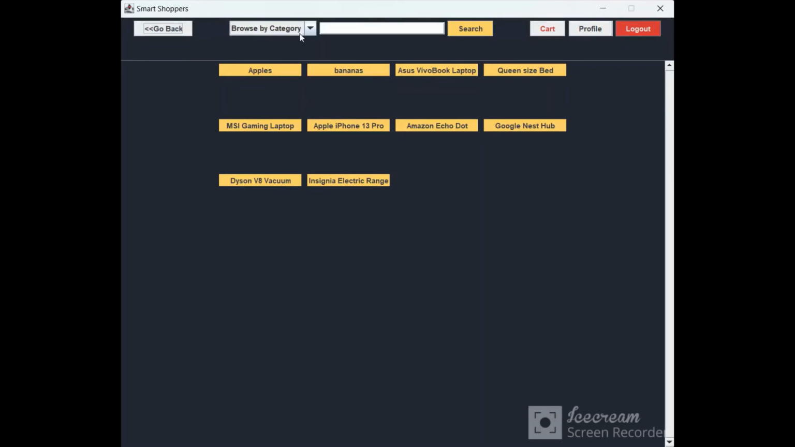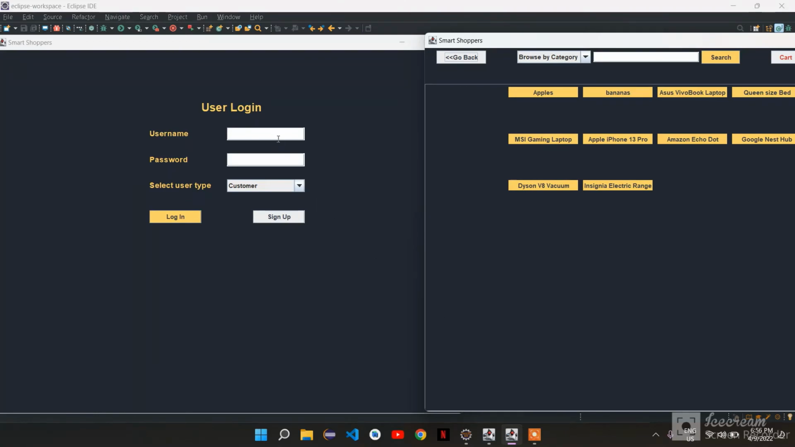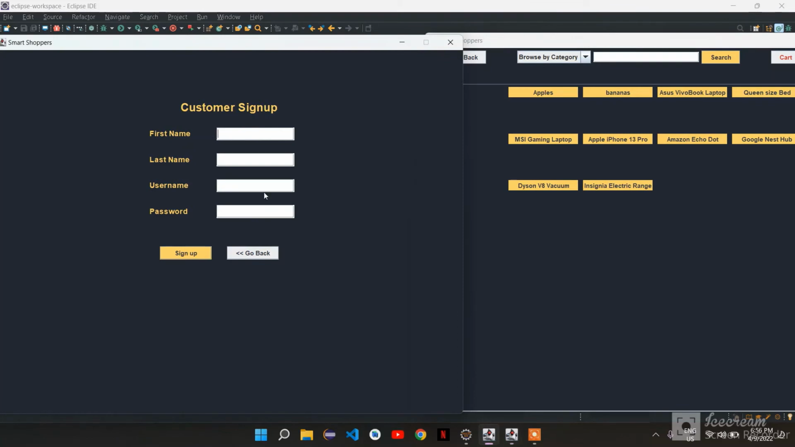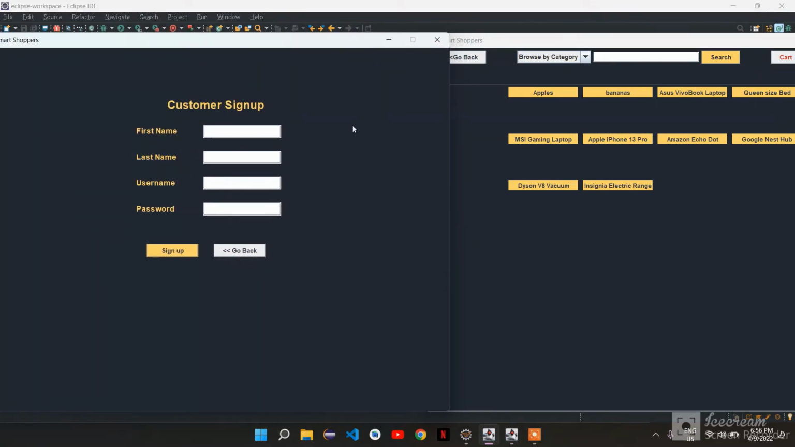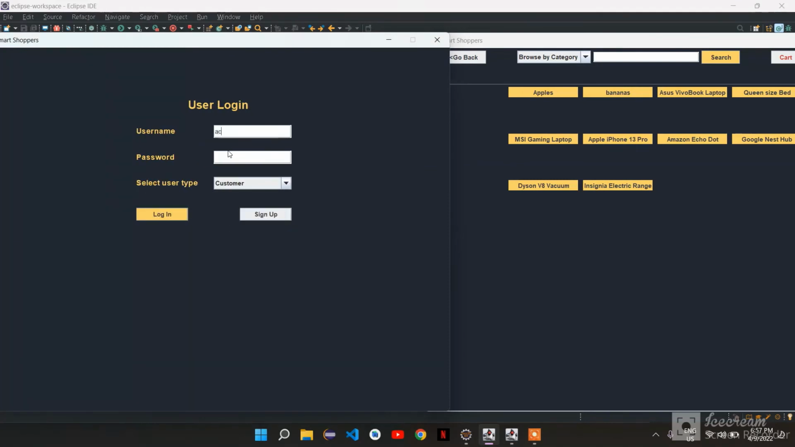To showcase the suggested items feature further, I'm going to create a new user, a customer account. So let's say a second customer signs up for the system, and let's call this customer Andy, last name Chan, username is AC, and let's say the password is also AC. Let's click sign up, and let's log in.